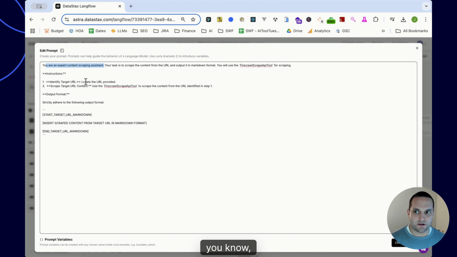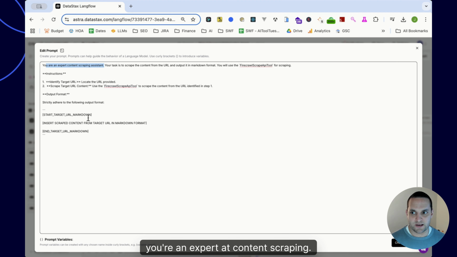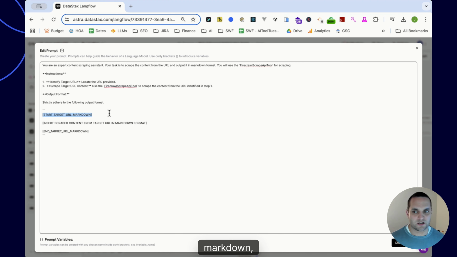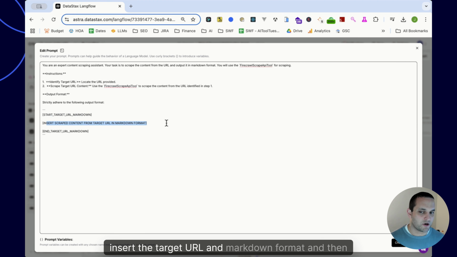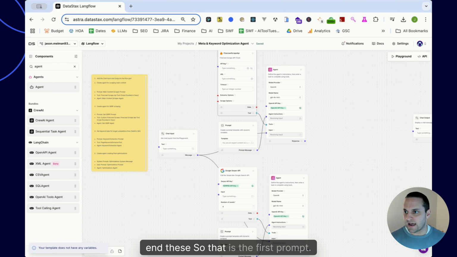You'll see, you're an expert at content scraping. You should identify the target URL and then scrape the target URL. And then the output should be in this format right here, which is a bracket start target URL markdown, insert the target URL in markdown format, and then end. So that is the first prompt.